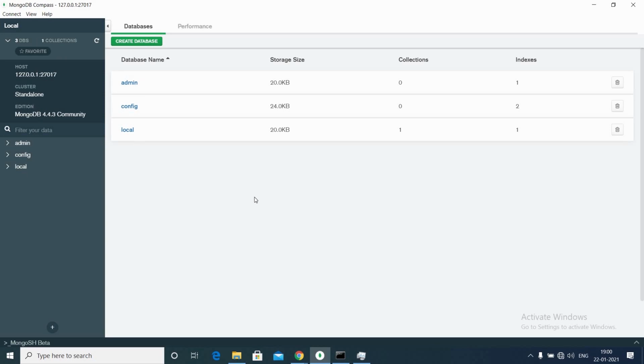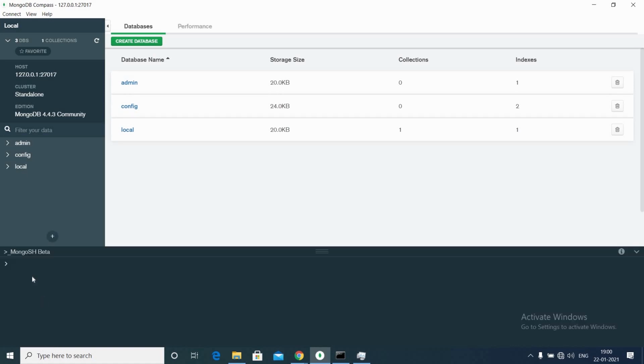So I will make a separate video on how to use MongoDB. If you have a script, you can start using it by typing the command, if you don't want to use that interface.